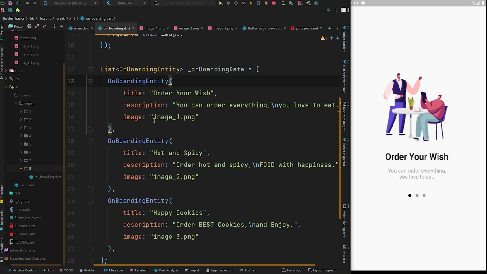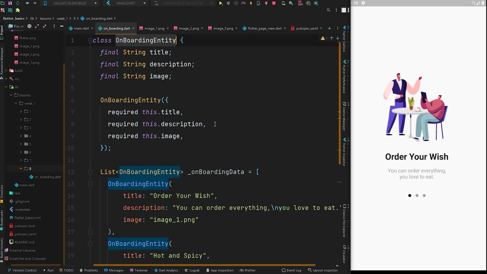The first object will be for the first page, and the second object will be for the second page, and the third object will be for the third page, and they will come according to the specific index in the page view builder. So that was it for our onboarding entity class.